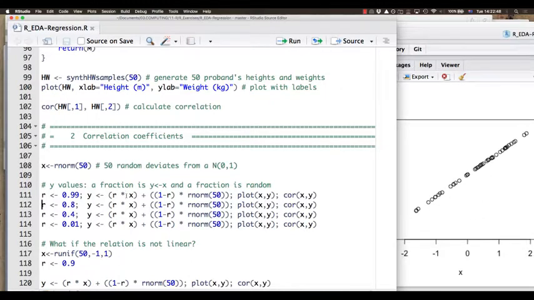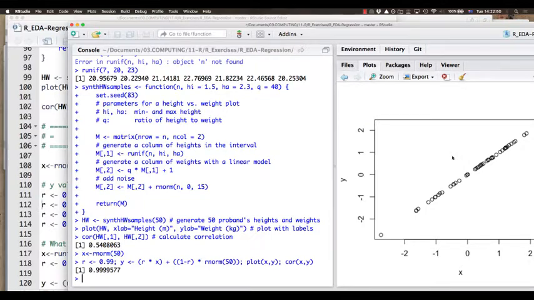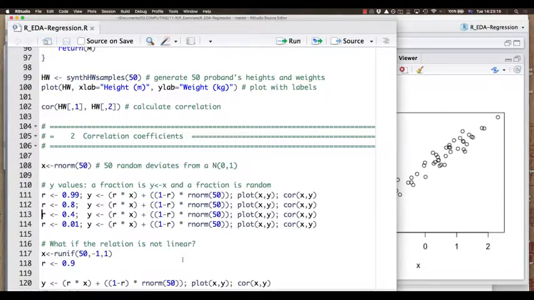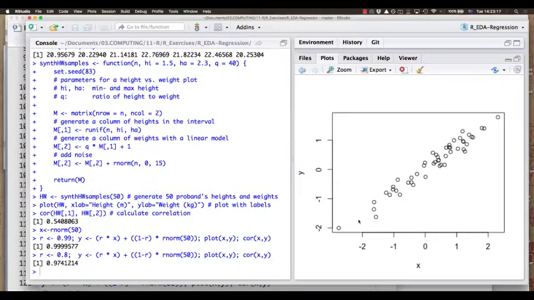And we can plot that and then see what the correlation coefficients are. So this is the first case here. Noise is only 1%. Correlation coefficient is 0.9999577, so very close to 1. If we have a correlation coefficient like that, that's kind of what the data looks like. Very, very much everything falling on a single line. Here it gets scattered out a little more. This is a correlation coefficient of 0.97.